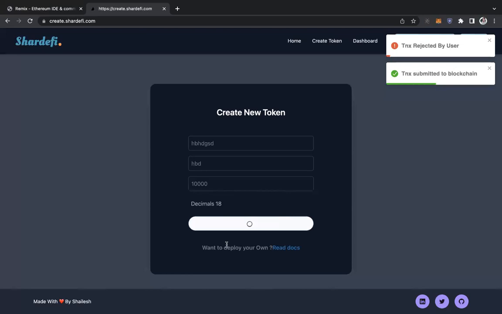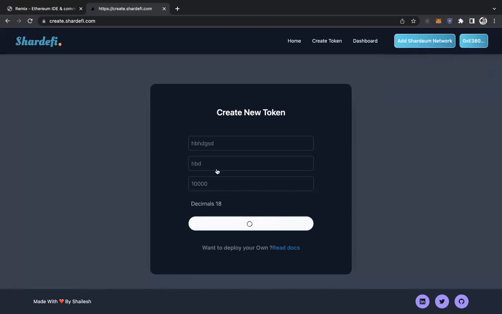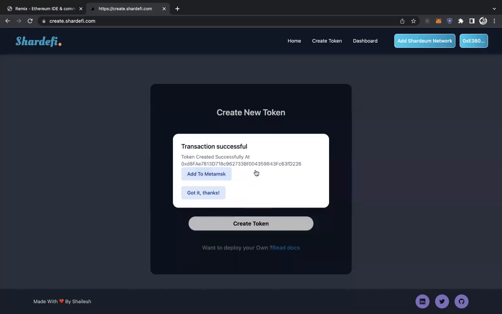By the time, okay, you can check. Just by entering these fields, you'll be able to deploy your token. As you can see, this token is deployed on Shardeum network. You can just copy this contract address and view it on Shardeum Explorer. So this is what we are building today.